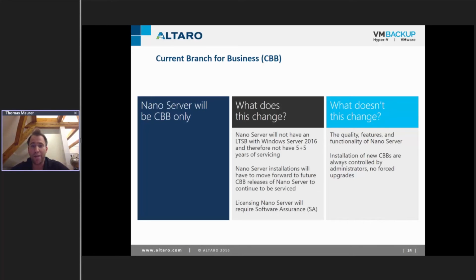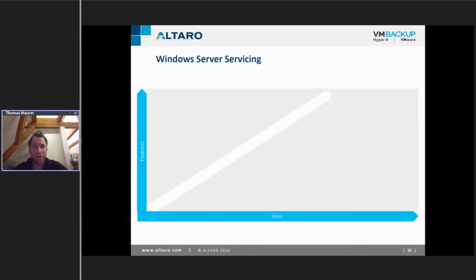So Microsoft will upgrade NanoServer, and I will show you that a little bit in a better graphic in a second. But to mention here, this has also an impact on licensing. So if you're using NanoServer, you also need Software Assurance, or SA, to be licensed correctly to use that change. So again, this shows it a little bit.